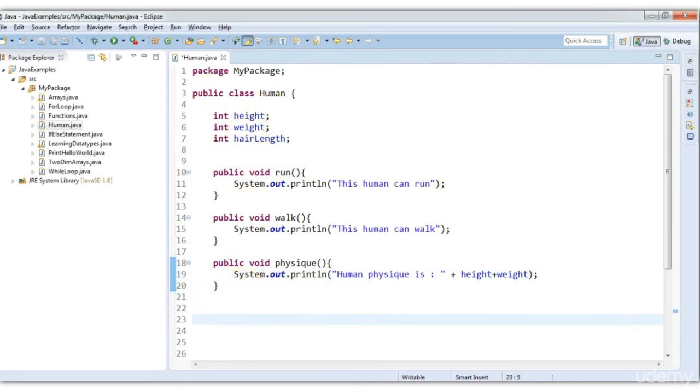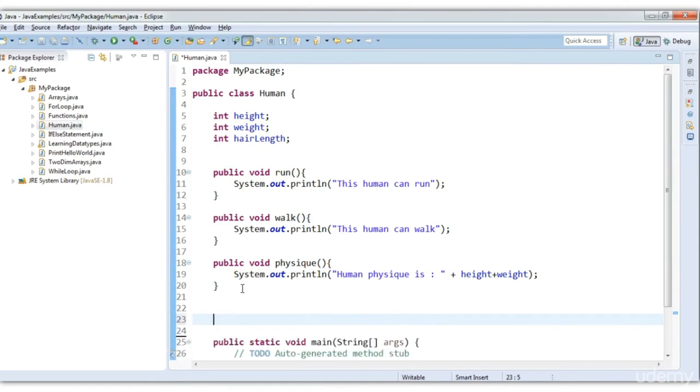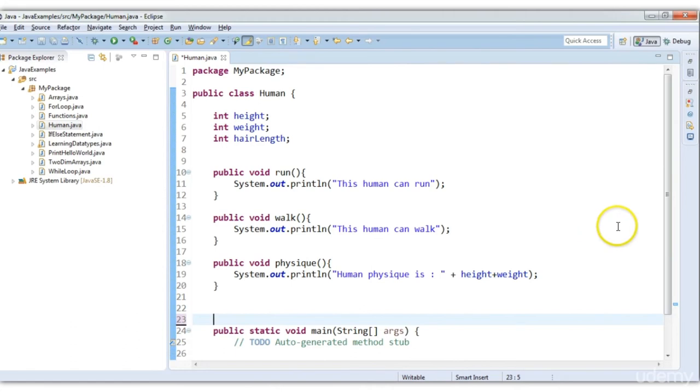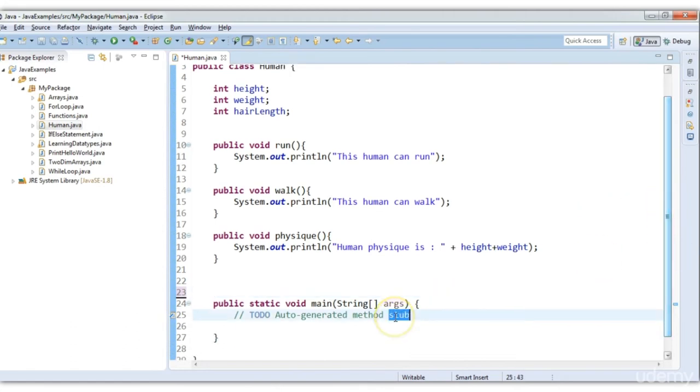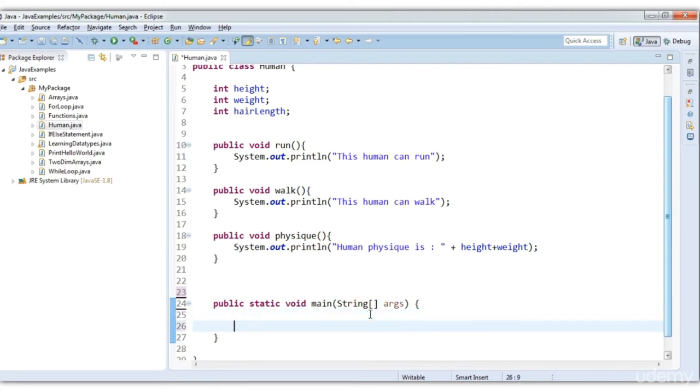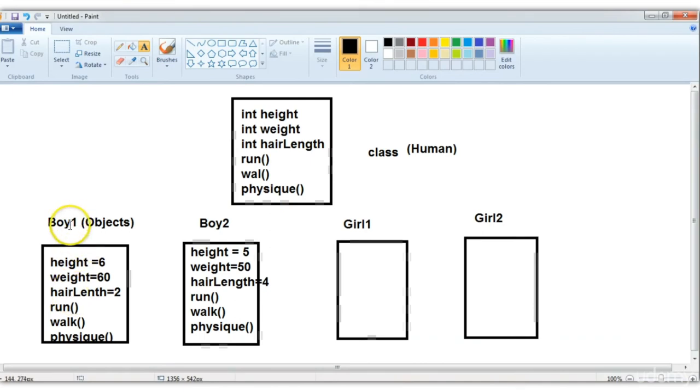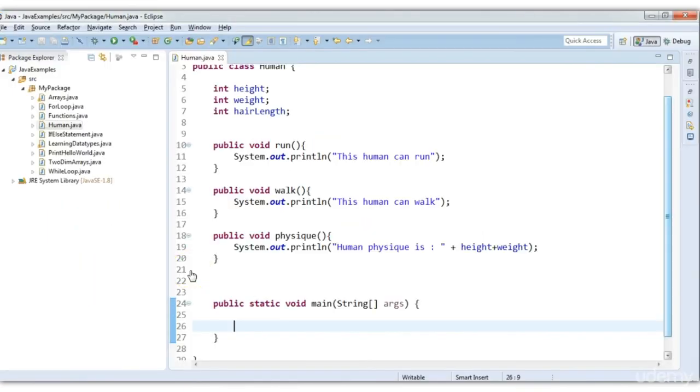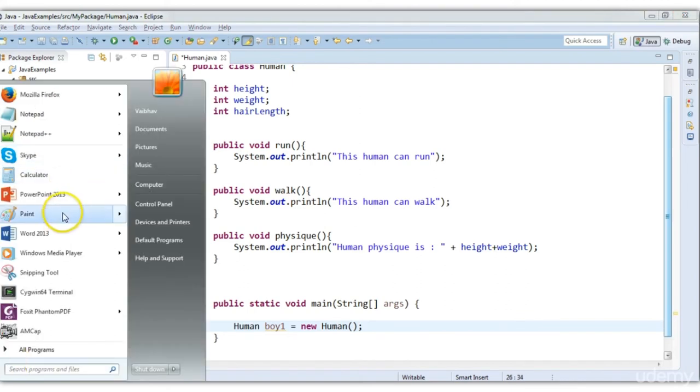Okay, so I have created a template. This is my public static void main, in which whatever code I write will execute. Now let's start with creating the first object. So the first object would be boy1. For creating an object, I need to write human, the class name, then the object name boy1, and new, again class human. Now what I mean when I'm writing this, let me show you in the memory what happens.